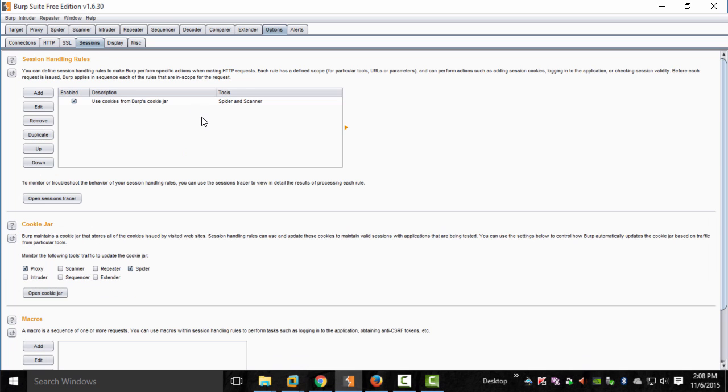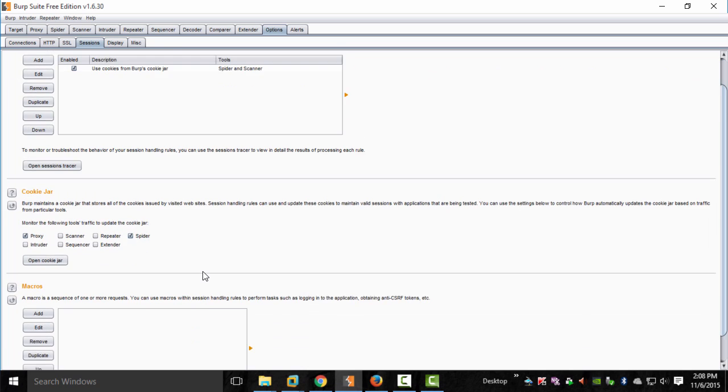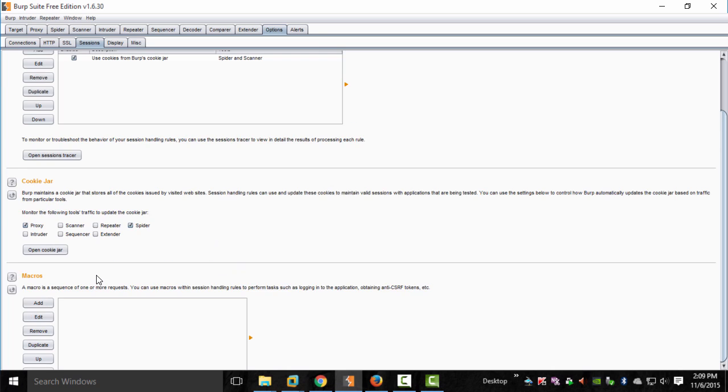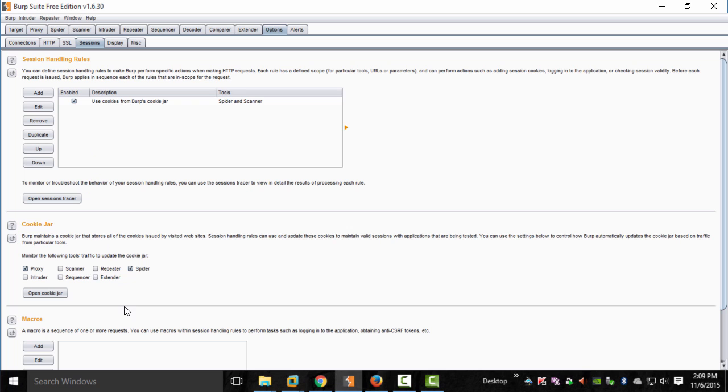Let's go to Sessions. You can set up some macros as shown here to do some automated stuff, like capturing anti-CSRF tokens. Since you don't know what those things are, it may not make sense at this time. So maybe when we do the web application testing or hacking course, I will show you how to write a macro for these different sections.